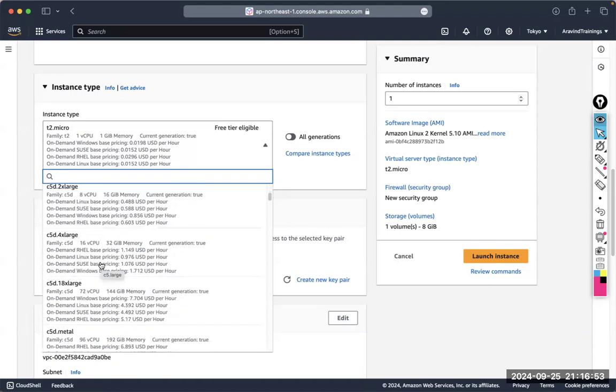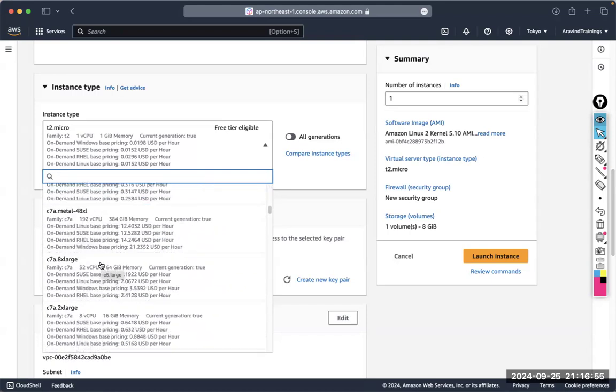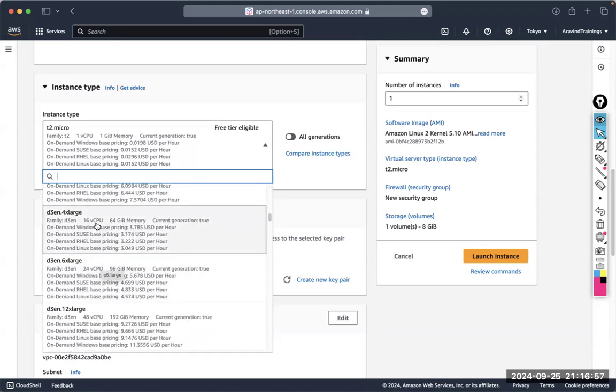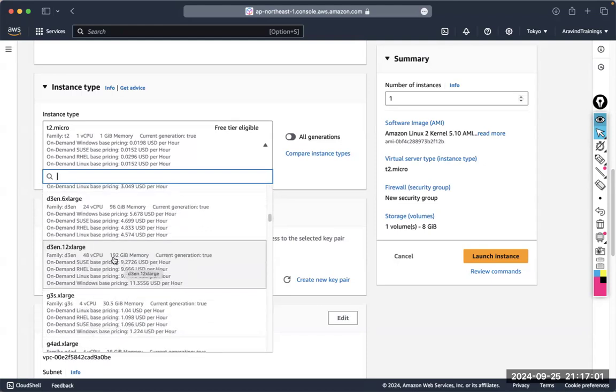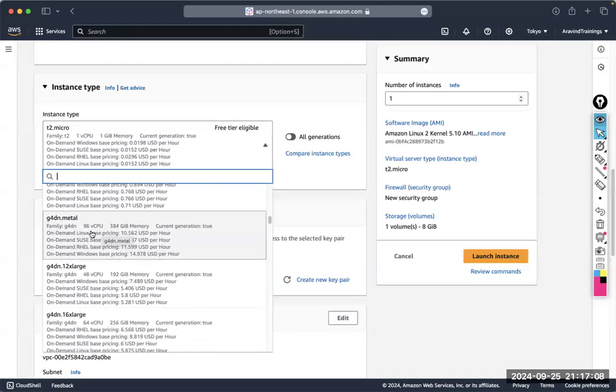We have plenty of different instance types. See, 16 CPU, 64 GB RAM, 48 CPU, 192 GB RAM. Prices will vary according to the configuration. If you look at this one, it is $9.2 per hour. This is 96 CPU, 384 GB RAM. This is $10 per hour.